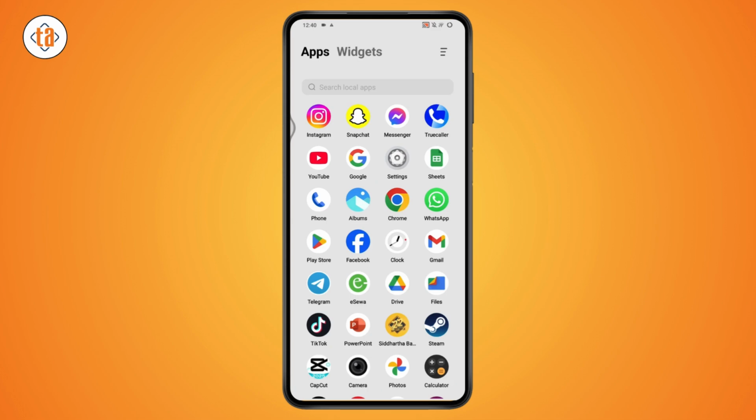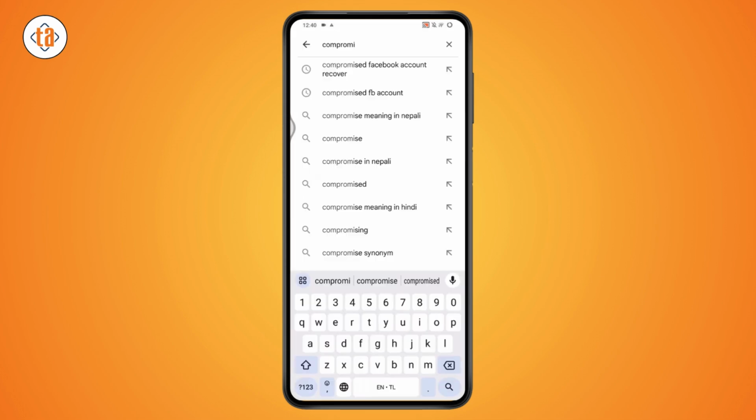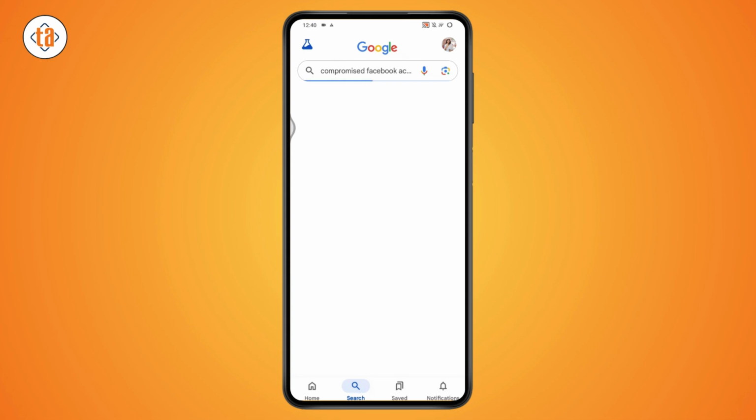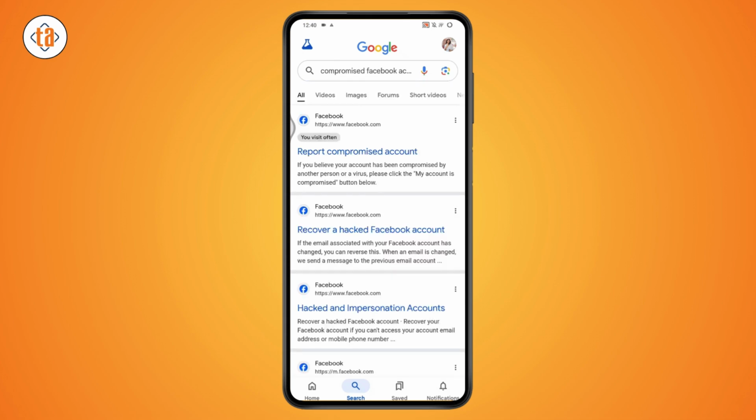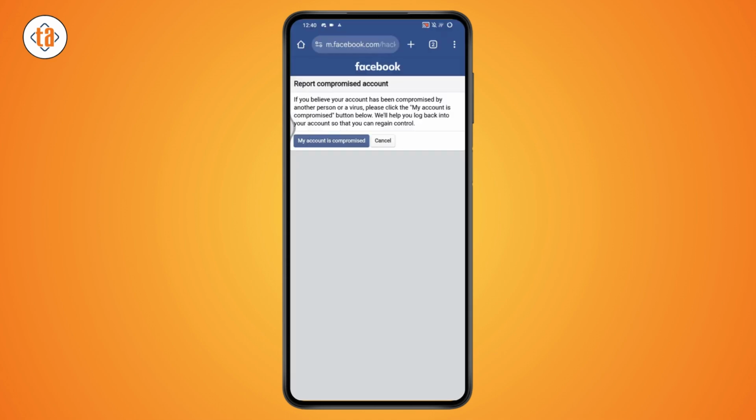first you just need to simply go with your Google or your browser and search for compromised Facebook account. And after that, you just need to simply go with the first one, which is www.facebook.com, and you will have report compromised account. It'll take you to this kind of interface. Now you need to go with my account is compromised, which is on the left side.